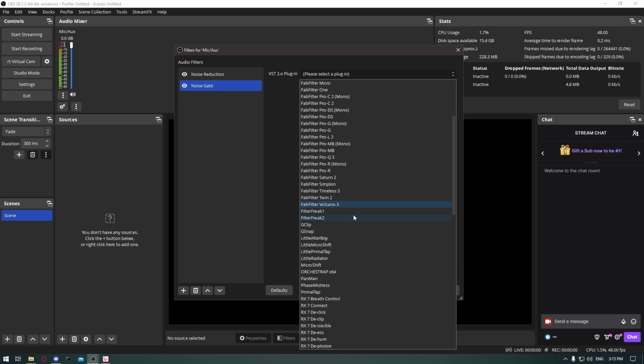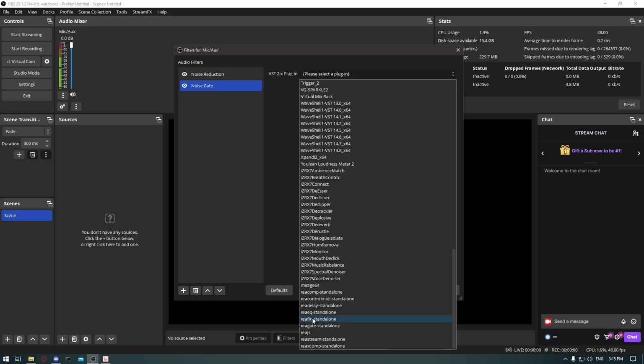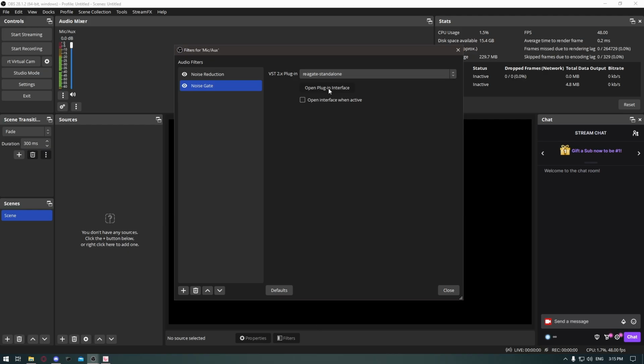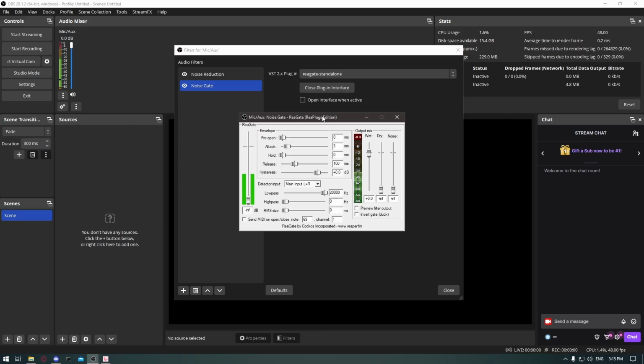Okay. Select the plugin. The one we want this time is ReGate. Open up the interface, and we've got this one. So what I'm going to do is talk you through the basic controls here and what they do, to give you a better understanding of how you need to calibrate this for your specific needs.